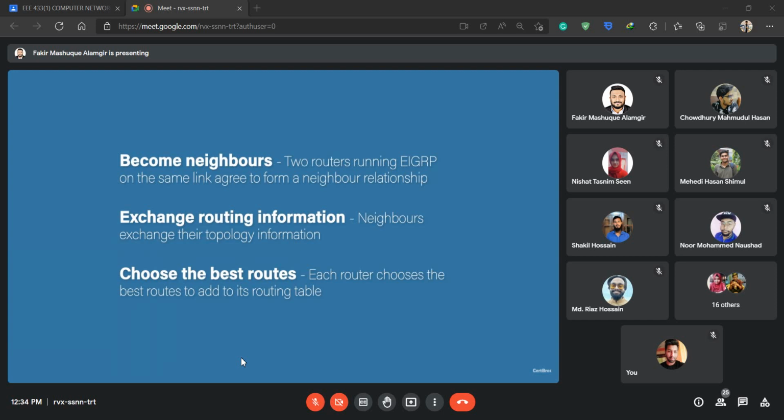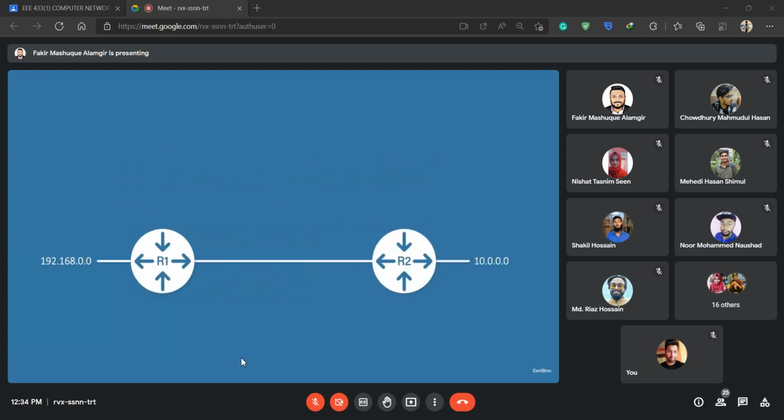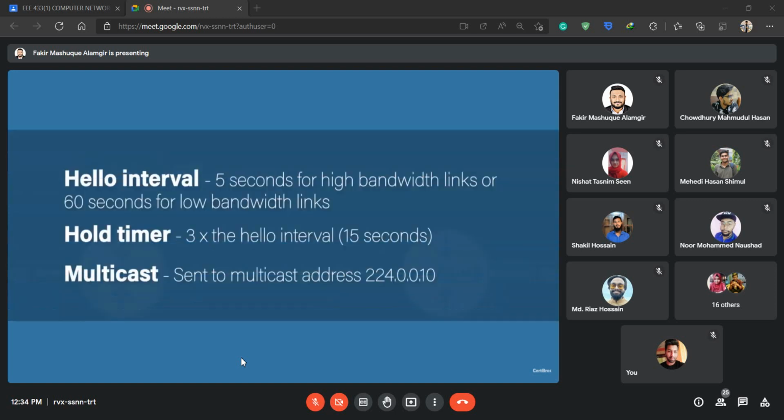We'll start with becoming neighbors. So here we have 2 routers. As with OSPF, EIGRP forms neighbor relationships with their connected routers. Thankfully, this process is a lot less involved than it is with OSPF. Once EIGRP is enabled on a router, it will start looking for potential neighbors using a hello message. Hello messages are also used to maintain neighbor relationships. They let the other routers know that they're still alive.